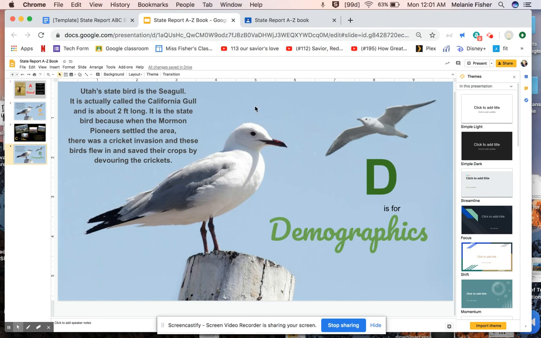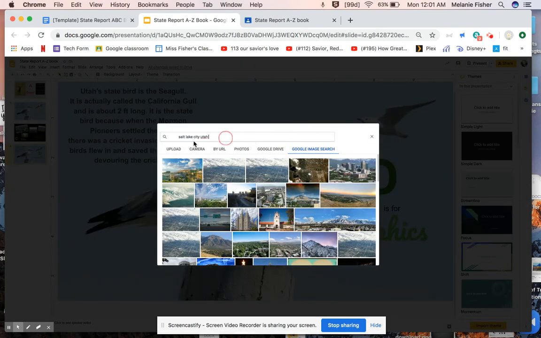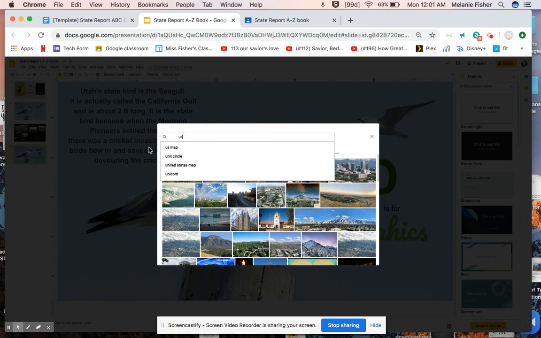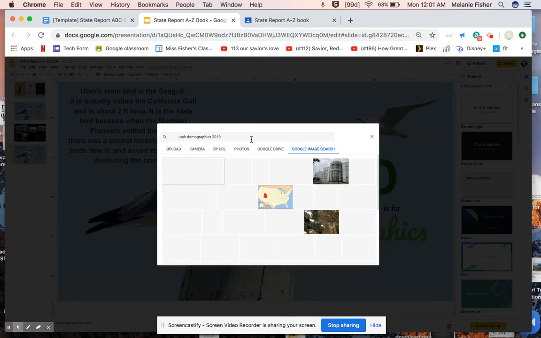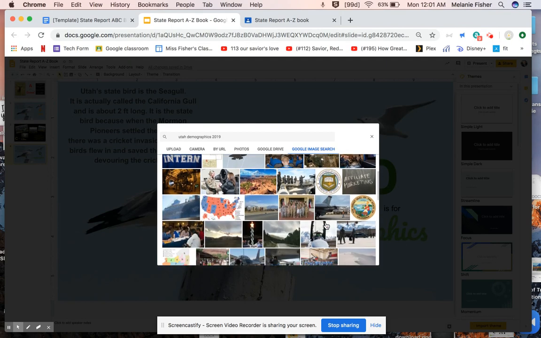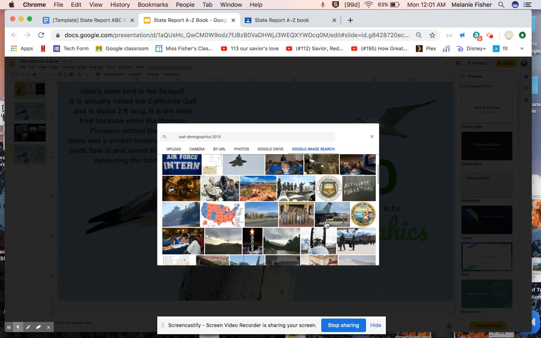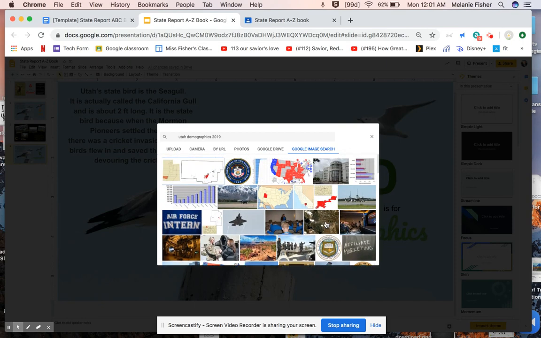having multiple pictures here. So I would go to slide, change background, and I'm going to choose an image, and I'm going to try and search for something pretty interesting. I'm going to search for Utah demographics 2019. Maybe they have some cool information for me. And as you can see, I don't get a lot of options here. I don't really love any of those things as far as what is Utah's demographics. So I don't know what this is. I can't quite tell.